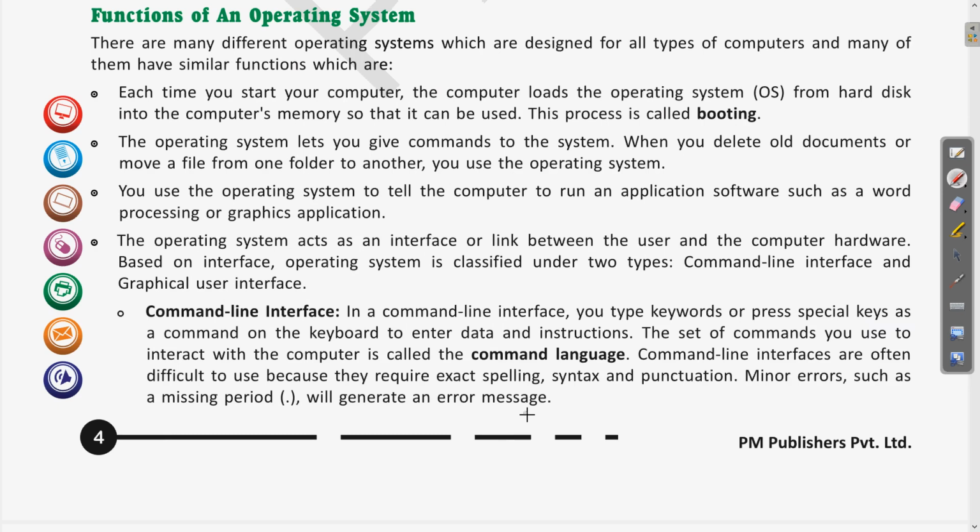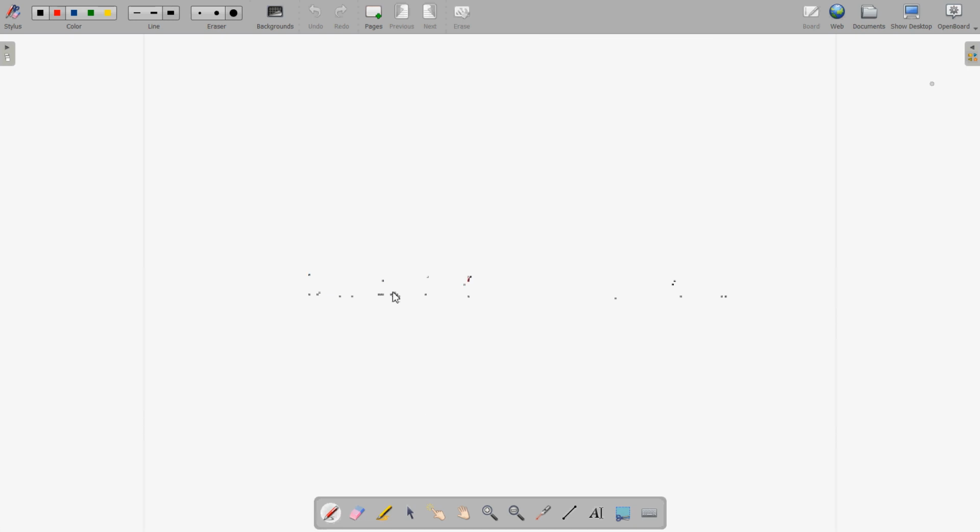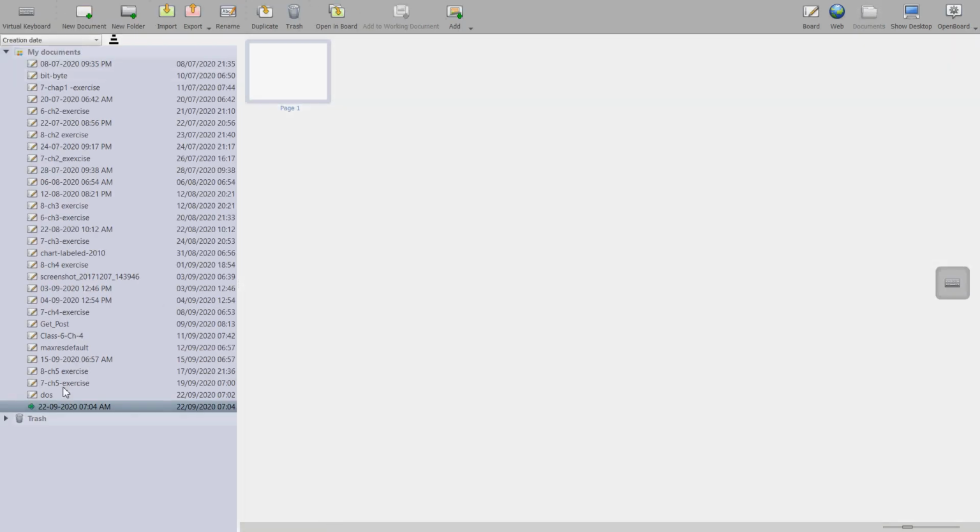Whatever instructions we are giving, there will only be a screen, and we will need to give commands for instructing the computer. If you want to see an example of this, let me show you. You have heard about the DOS operating system.